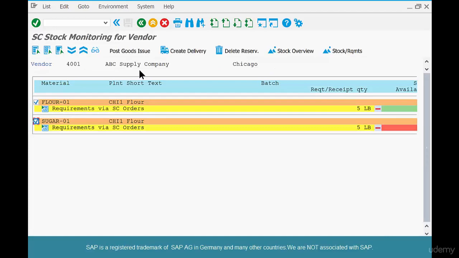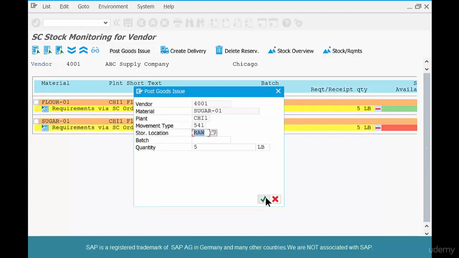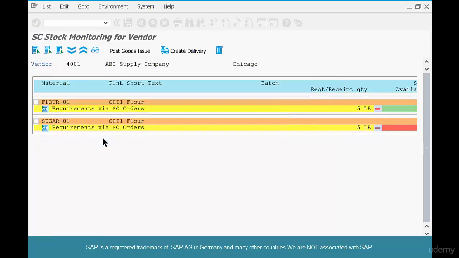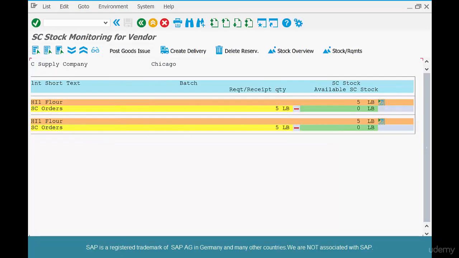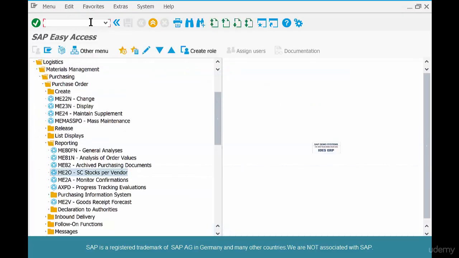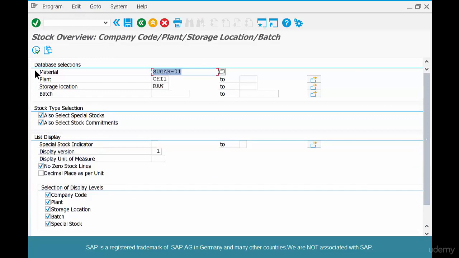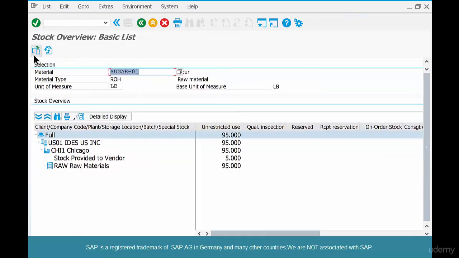All right, select them. Do a post goods issue. All right, so item is posted. You see that in green, right? So that means whatever stock that we needed to supply to the vendor has been posted. Now, again, let's go back to MMBE and check the stock. Say of sugar, we have supplied 5 pounds to the vendor, right? See that? Stock provided to vendor. And that's counted separately. So out of the 100 that we have in stock, 5 has been posted to the vendor. So far so good. Same thing would have been the case with flour.